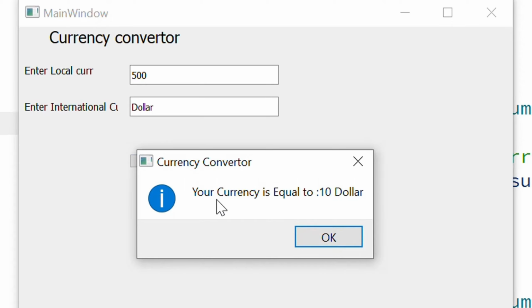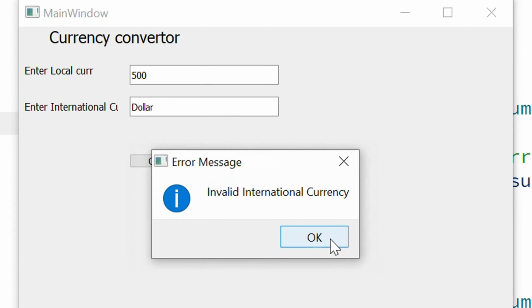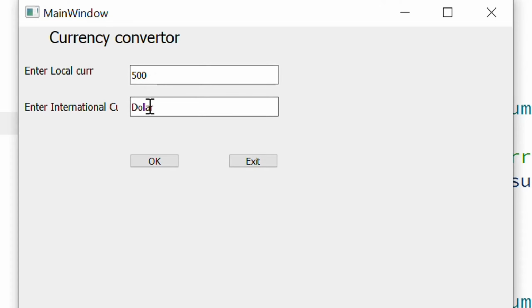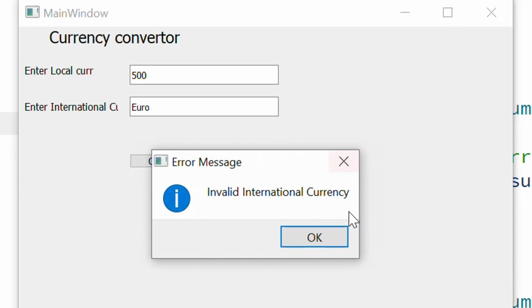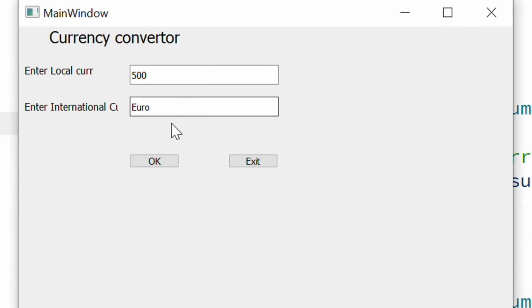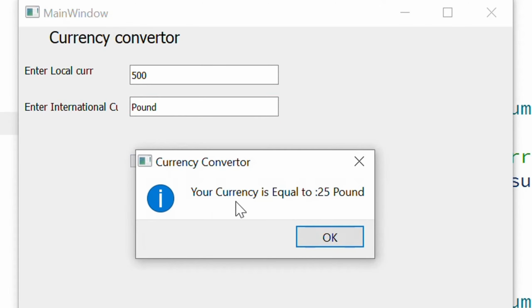Now you can see your currency is equal to $10, okay. So if $1 is equal to 50 rupees of my local currency, then our local currency, that is 500 rupees, is equal to $10. Okay. Now I want to convert it into, sorry, I want to convert it into euro. So here I will use euro, and then I will click here OK. Your currency is equal to 16 euro. Okay, so our local currency is equal to this 16 euro, and now I want to convert my local currency into pound. Okay, so here I will use pound, and then I will press OK. Now you can see my local currency, that is 500 rupees, is equal to 25 pound.